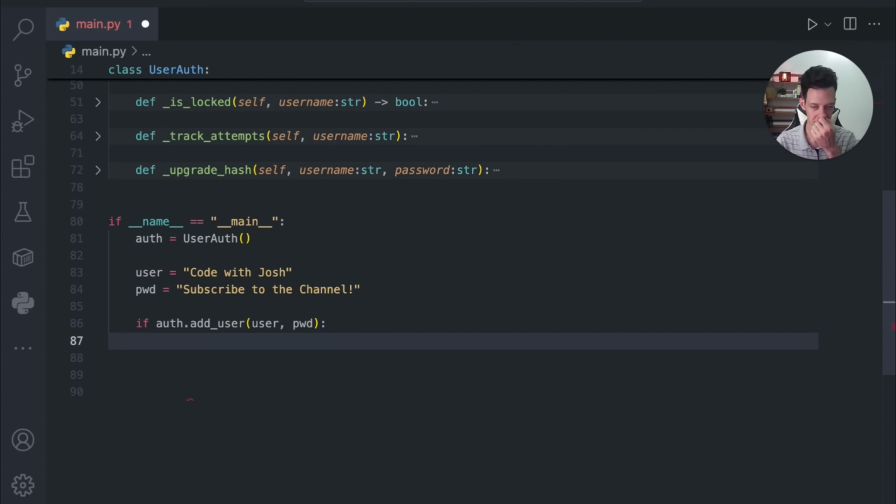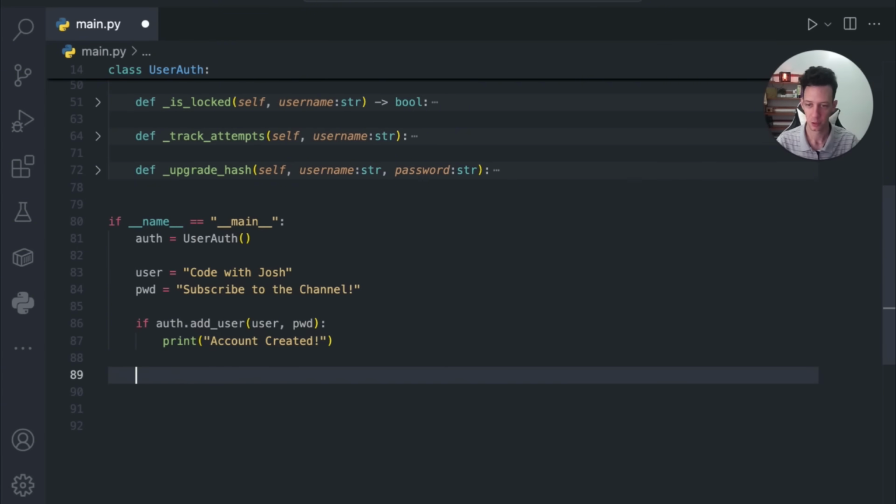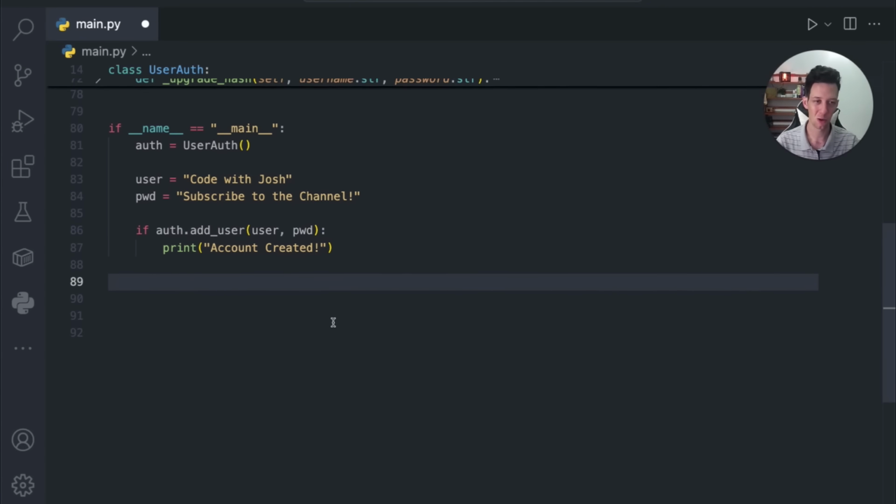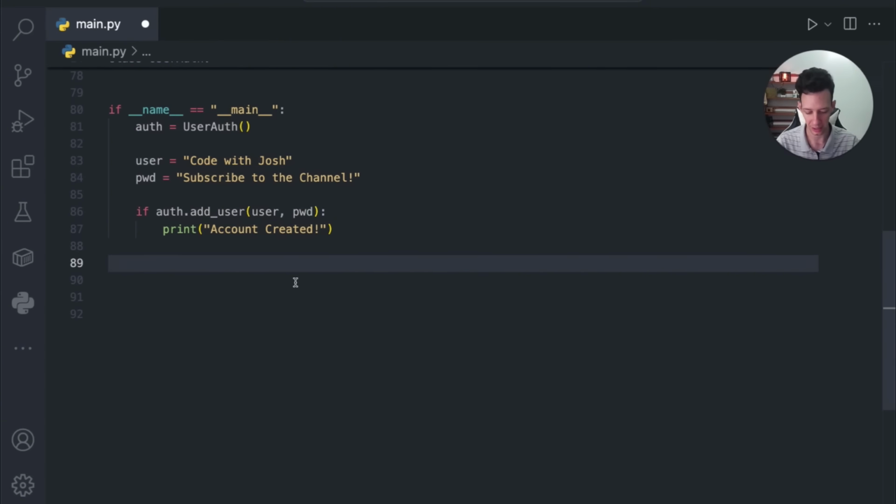Okay, so if that's the case, I'm essentially just creating an account. I could then just print off "account created." Done. Right, that would be our first check. Now maybe we can test the login. So our login is going to return two things. It's going to return success, true or false, and it's going to return some type of message.